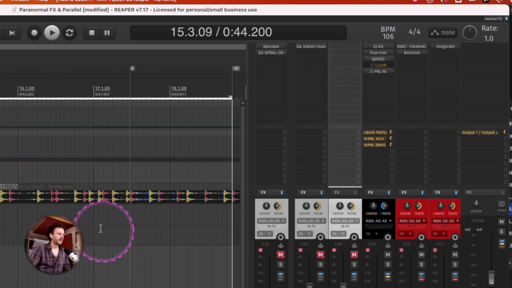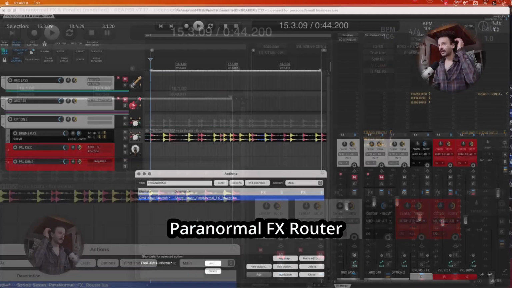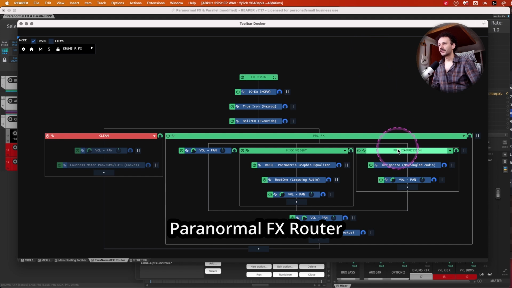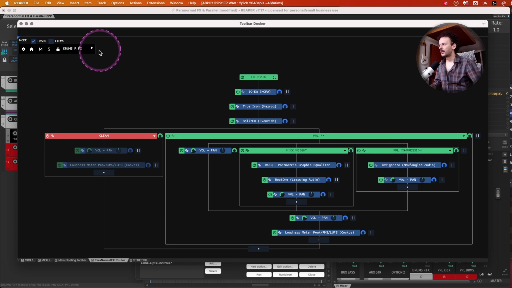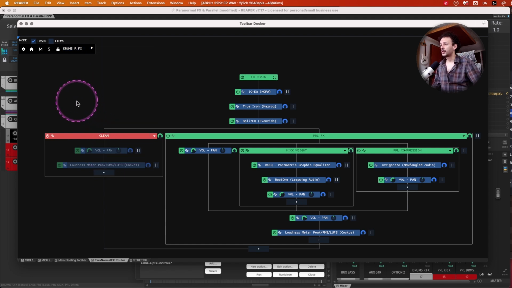For version 2 of this, I'm going to take advantage of a feature that I haven't honestly used enough in Reaper. That's the Sexan ParaNormal FX Router, and for this it actually makes sense. What this does is it opens up this strange window and you can select which track you're handling the effects on from here instead of going into the mixer if you just want to do these kind of things. But the creative thing is that it's a very visual way of understanding routing.